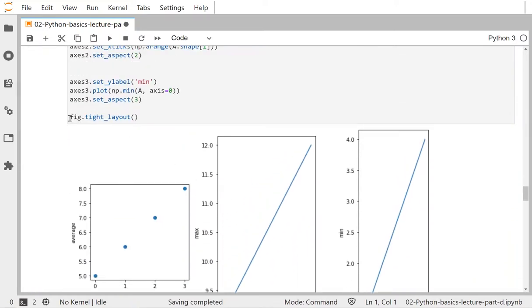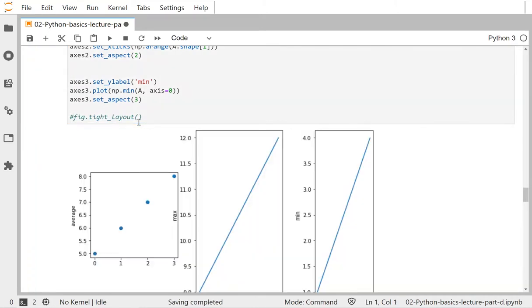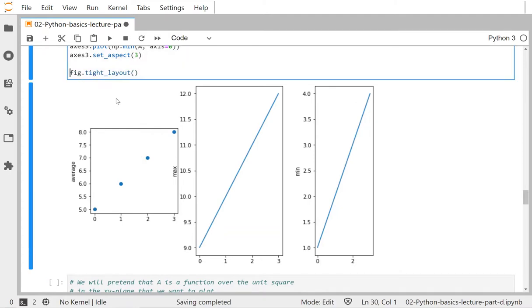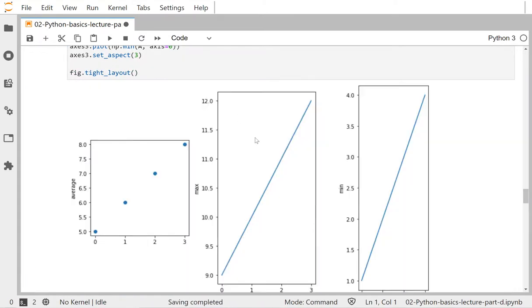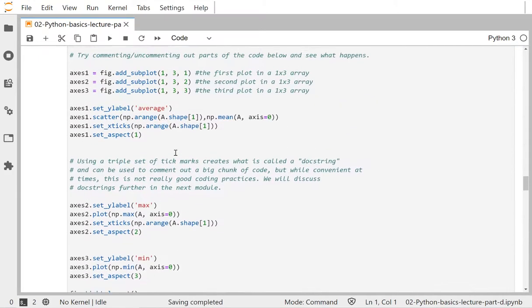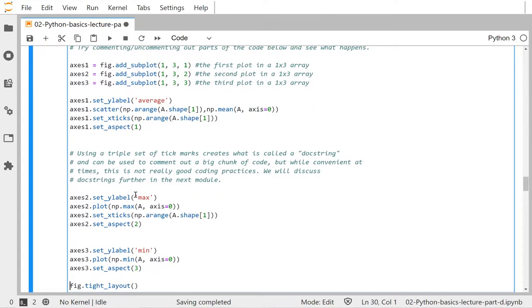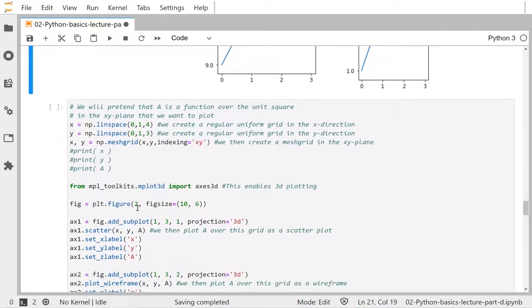And if you got rid of the fig.tight_layout, notice it looks a little different now. Notice how it's all a little bit more squished together. It's not showing up as nice. The fig.tight_layout generally improves the way that a bunch of subplots should display correctly. So I'm going to undo that, so that's something for you to do and play with.